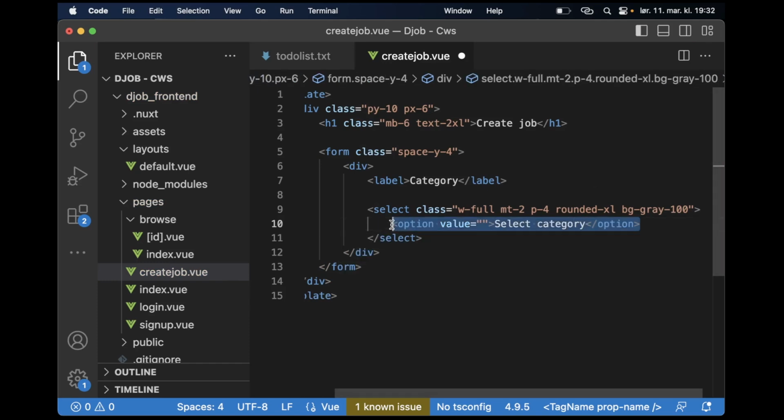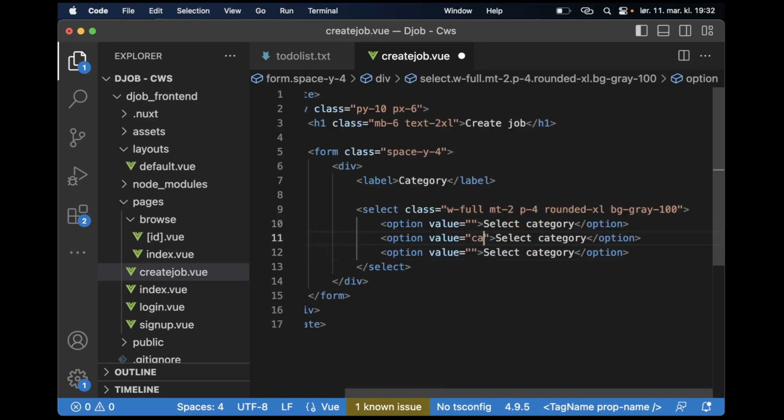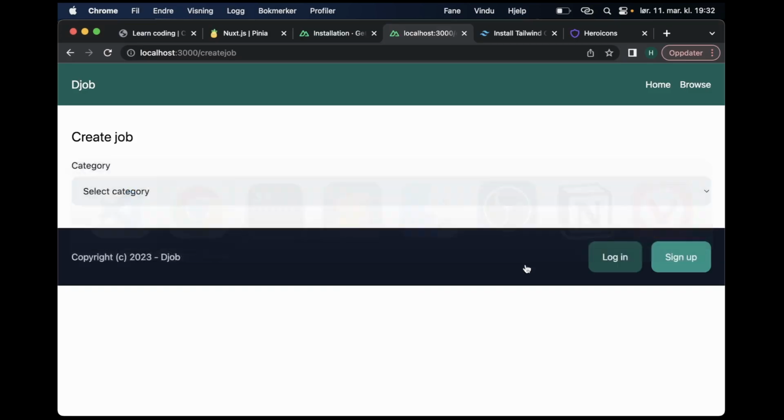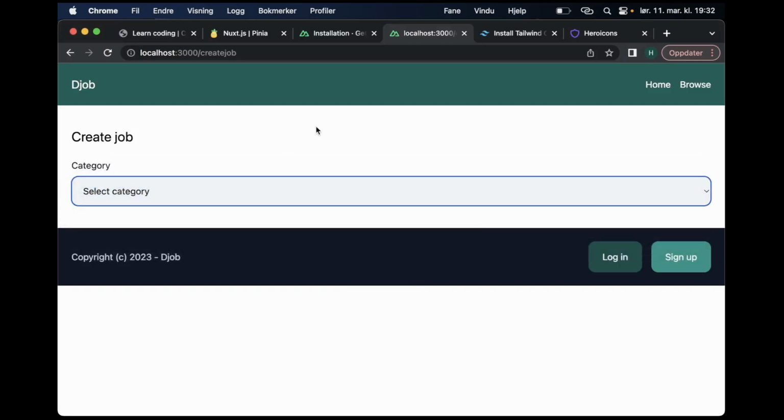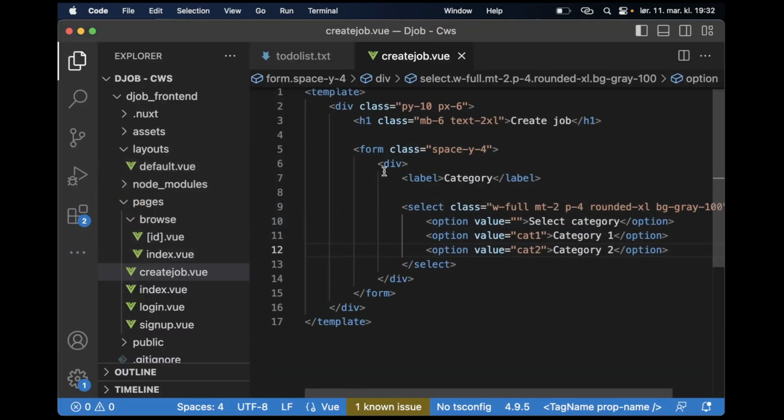And then we copy this, paste, cat 1, cat 2. We will get this category from the server later. Category 1, category 2. So if I go back now, you can see here we get this drop down list. Nice. And then I want one field for the title and one for the description.